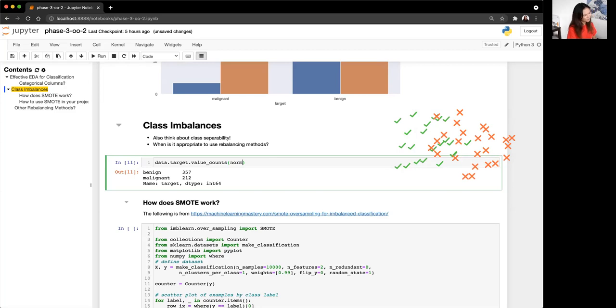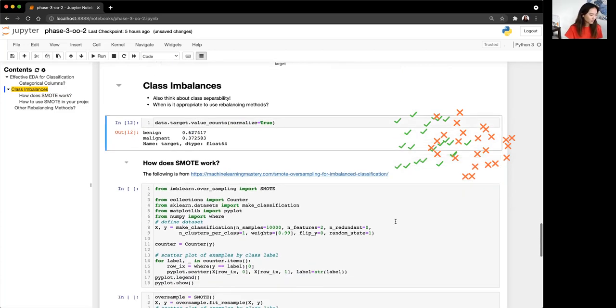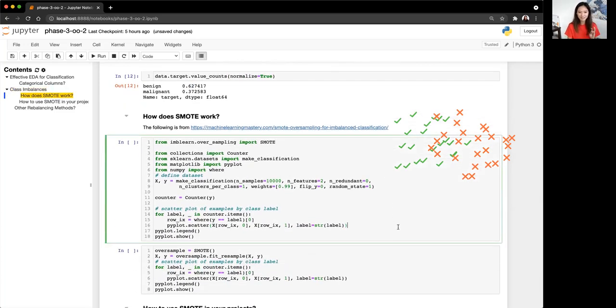If I do, I think it's normalize equals true, right? Okay, there we go. So it's about a 60-40 split of your classes. So this is actually not too bad. It's fairly evenly spread out, but let's just pretend that this is imbalanced. First, talk about how SMOTE works. So I'm going to use a really extreme example to demonstrate how SMOTE works.